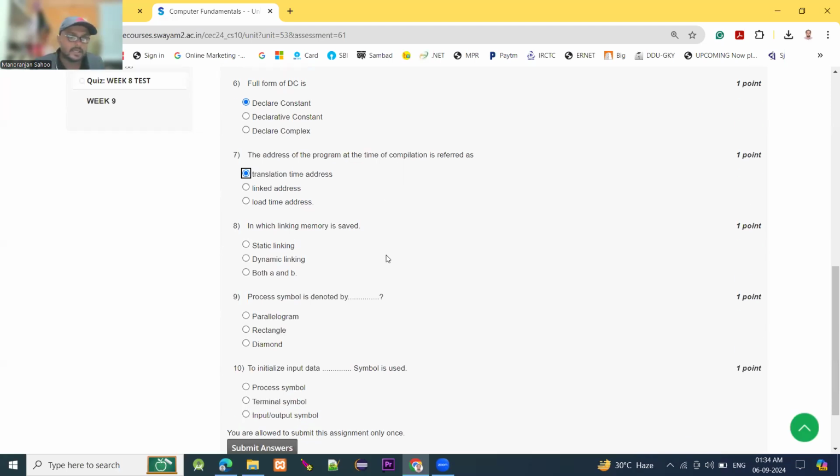Moving to question number 8, in which linking is memory saved? Static linking, dynamic linking, or both.